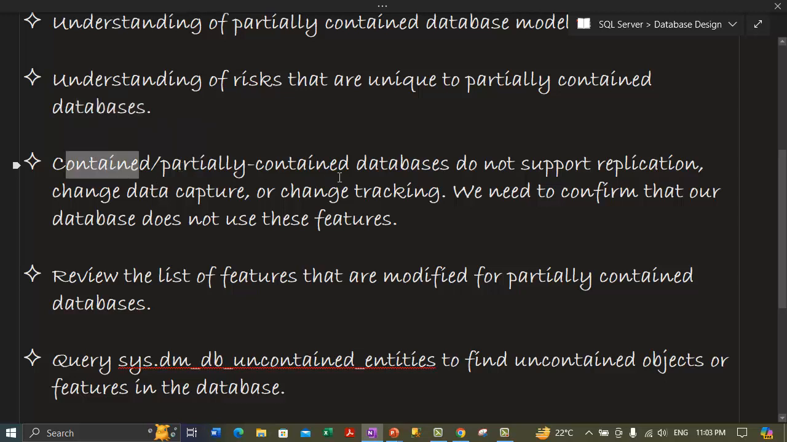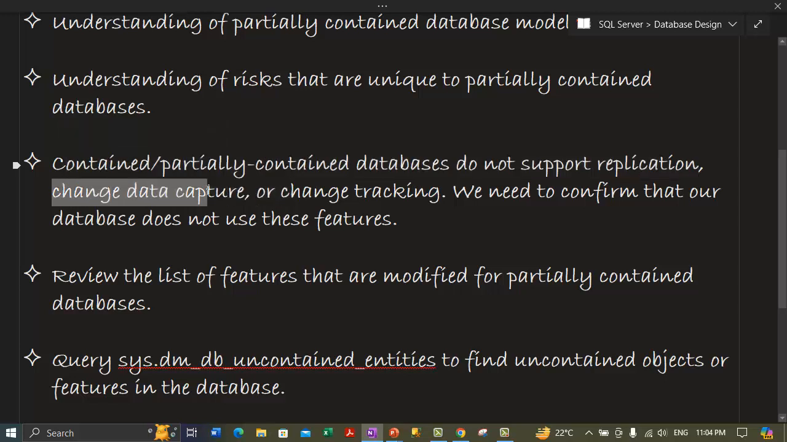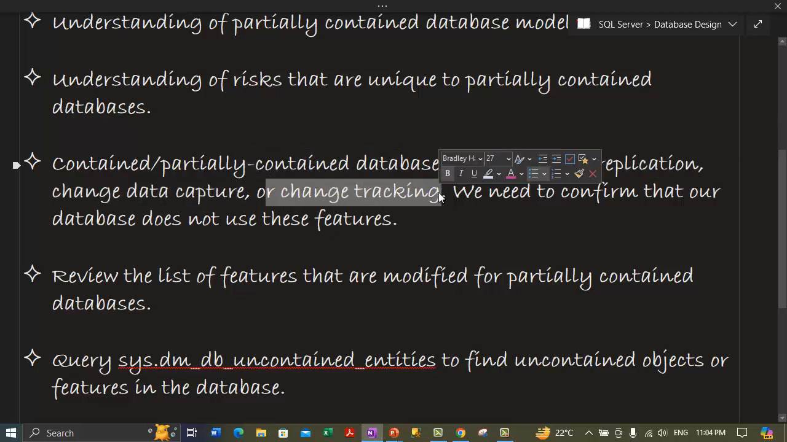contained or partially contained databases do not support any kind of replication. So you should be aware of that. If you make your database partially contained, it will not support replication, and it will not support the change data capture feature as well, which is used for ETL purposes. Alright, so it will not support change data capture. It will not support any kind of replication, or any kind of change tracking.